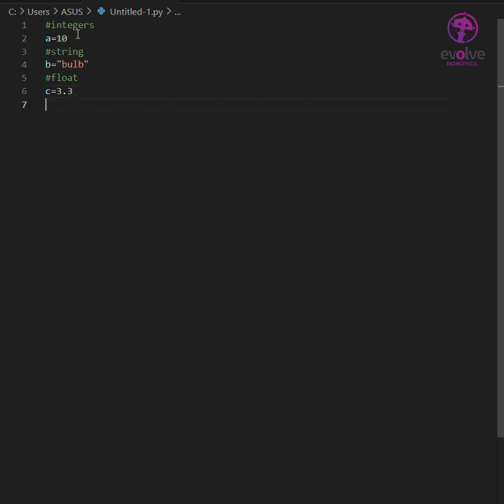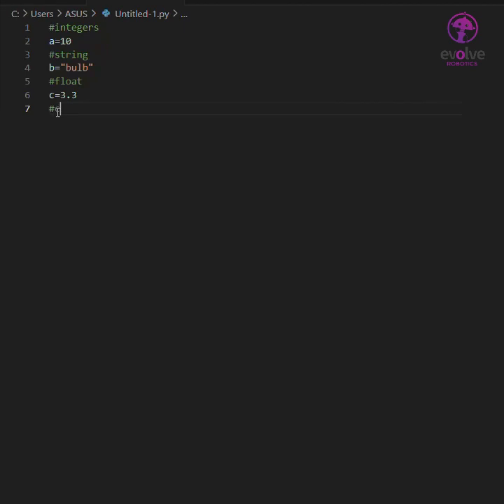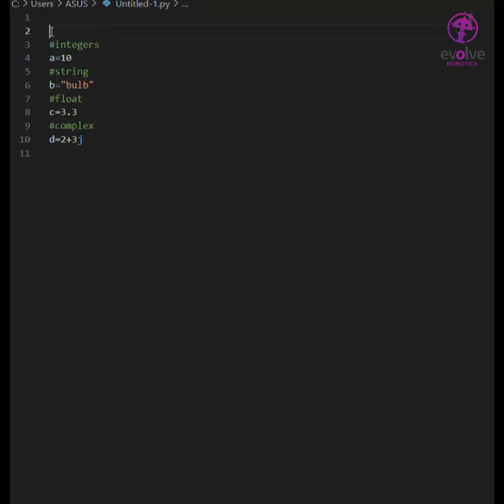Another commonly used data type in Python is complex. When you use b = 2 + 3j, that means it's a complex number. It has a real and an imaginary part. These are called numeric types. We can add these numeric types. These data types are called numeric types, and we have another type called boolean.